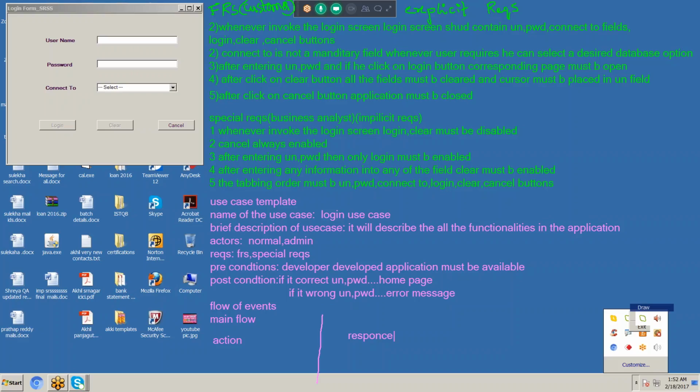Compulsory, you should know them by heart, as well as you should read this document nearly 5 to 10 times. Then only you can understand all the requirements. Using these requirements only we will write the test cases. So 5 plus 5, 10 times the requirements you should read. Not just study the requirements, try to understand the requirements. Then we can write the test cases.